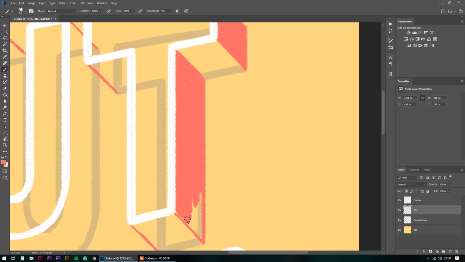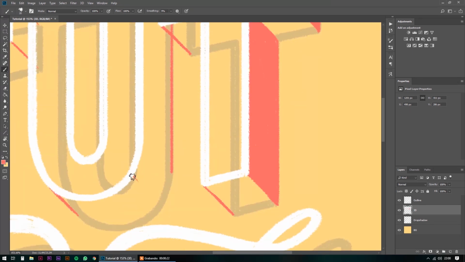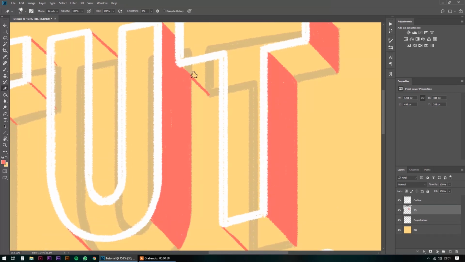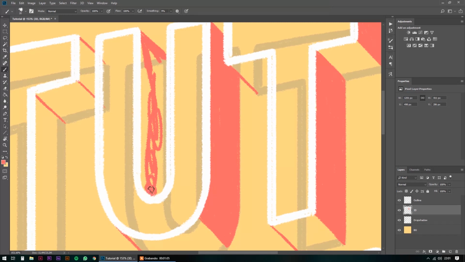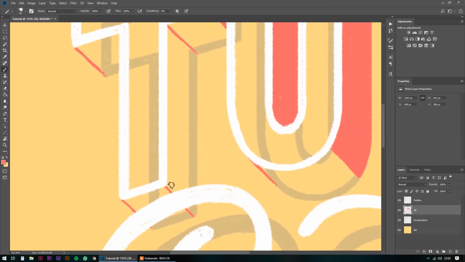I am using the same brush that I used before because I really like the texture that it gives, but this is really up to you. You can use any brush that you feel comfortable with. In this step, it's important to remember that the only 3D effect that we need to apply is on the outside part of our letters. Try not to apply it to the inside of it.